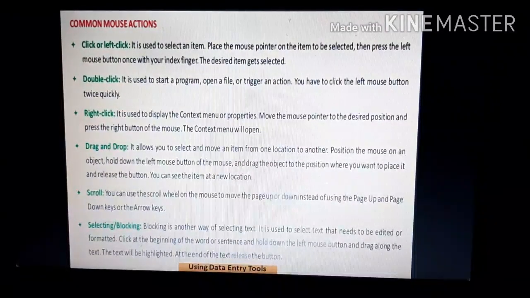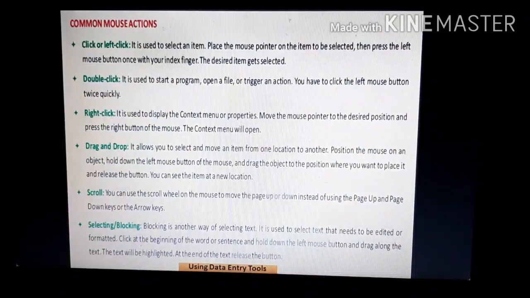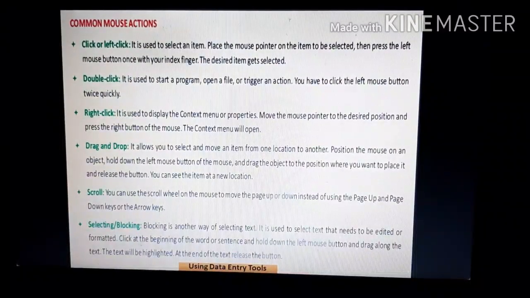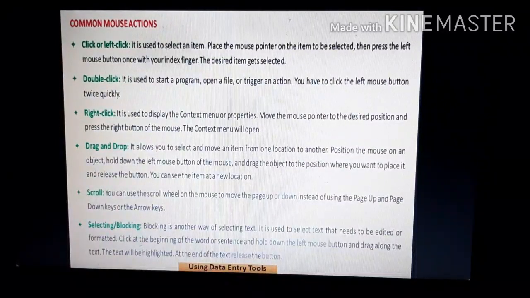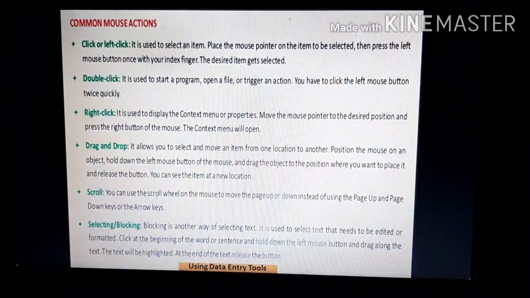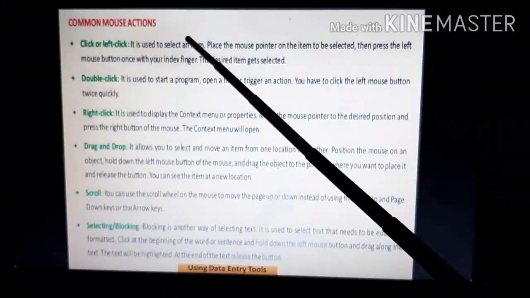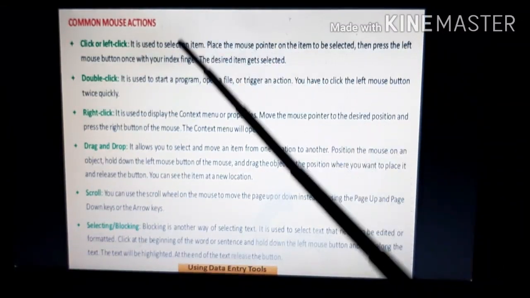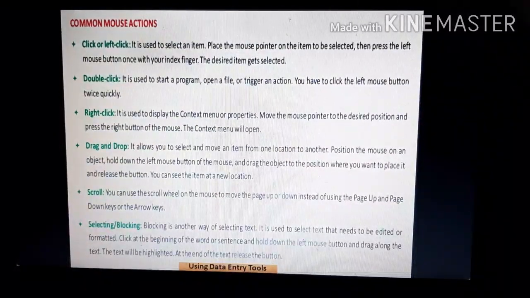That means click, or left click, is used whenever we want to select any file or folder on the screen. What we have to do is move the cursor and keep it on that particular file or folder. Whenever I say single click, that means you only have to use the left button of the mouse. With that left button, whenever you click on any file or folder, it will be selected.